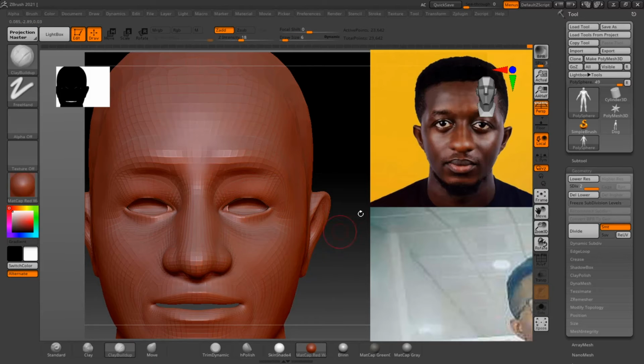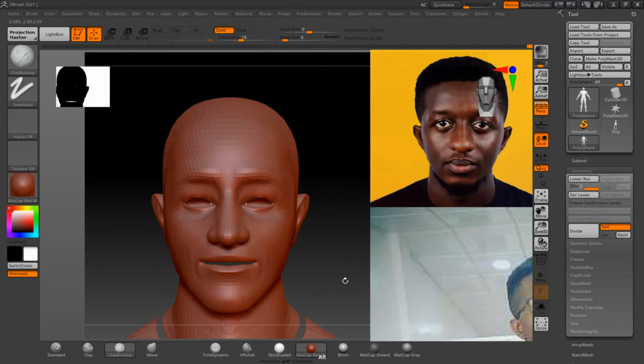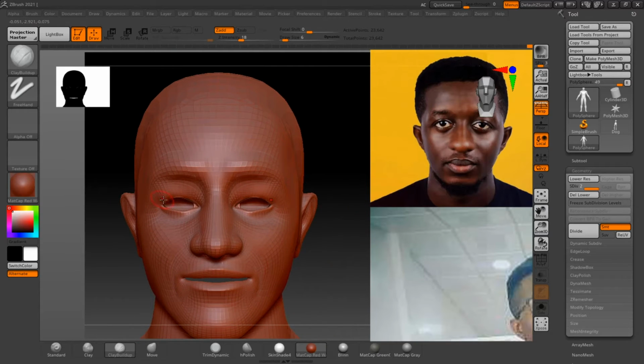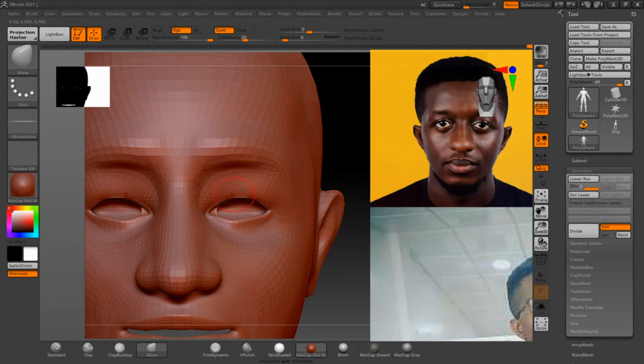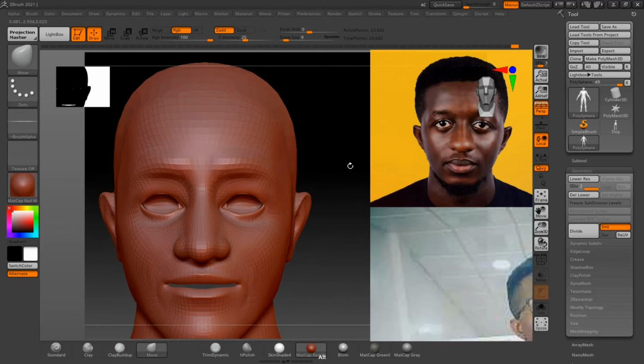Please, I'm just using two brushes, move brush and clay buildup, right? You see, it's rubbish. It's not even close. You'll see. So I'll select my move brush. Just move the eyelid up a bit. The dude has big eyes. I know. Just to spread things out. So let's quickly add eyes, an eyeball.